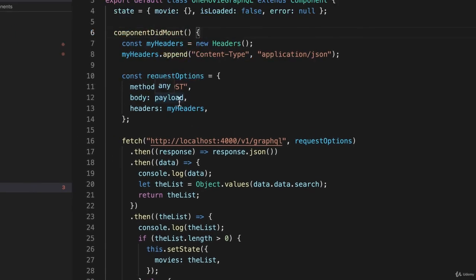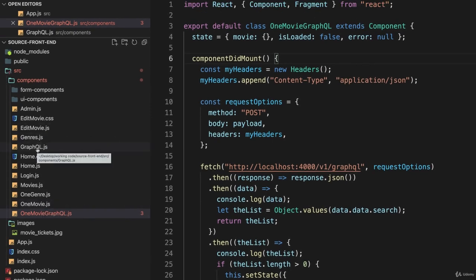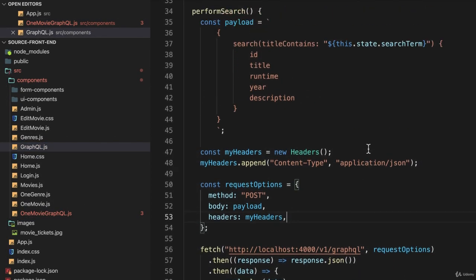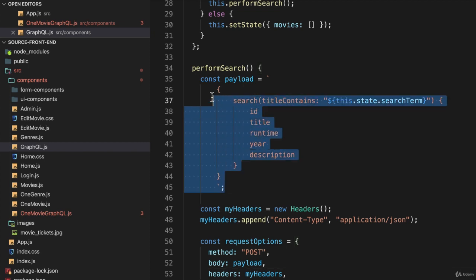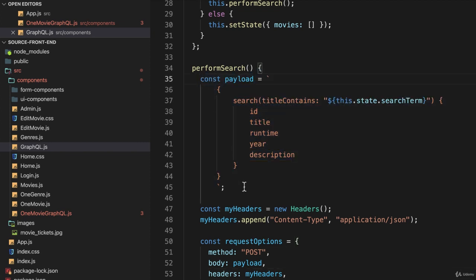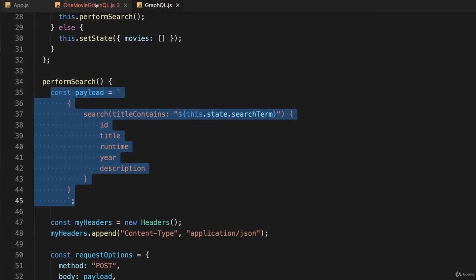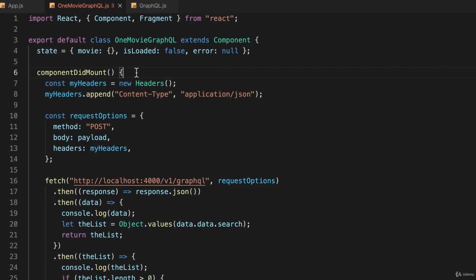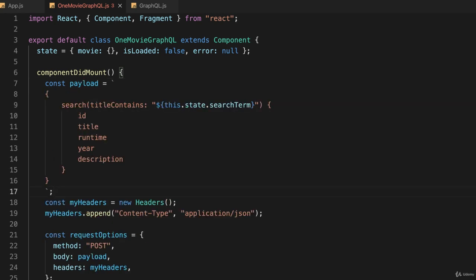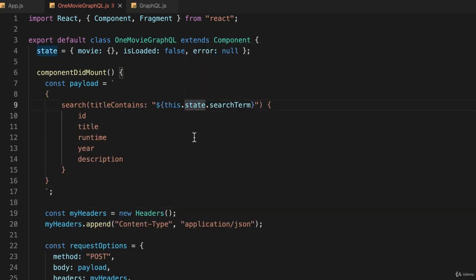Now we need that payload variable. So let's go back to GraphQL.js and just copy a payload as a starting point. So this is our starting point for payload. So I'll copy this and go back to onemovieGraphQL and paste my payload in there, like that. Okay. And now let's fix this.